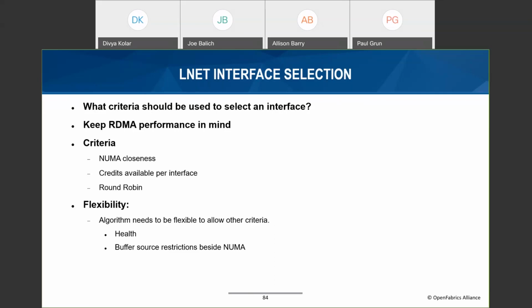What I just described is called the selection algorithm, and it is designed to be expandable and take into account other selection criteria such as the health of the interface being examined. It can also be expanded to handle other types of restrictions. For example, if the RDMA source or sink has affinity other than NUMA to the network interface, the LNet selection algorithm can be expanded to include this criteria in order to select the best interface to do the RDMA operation. Next slide, please.